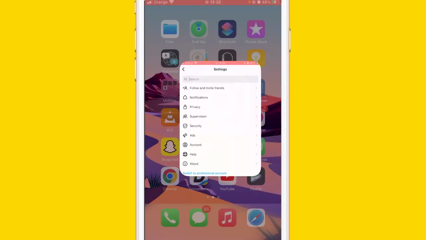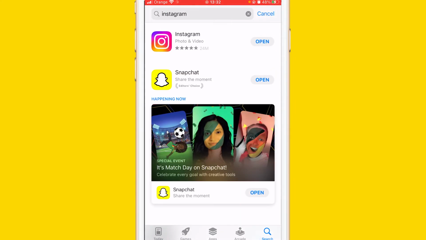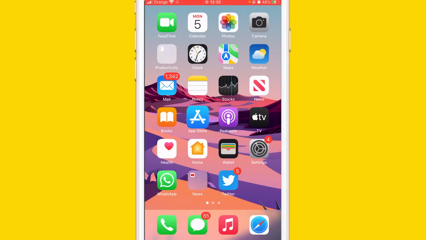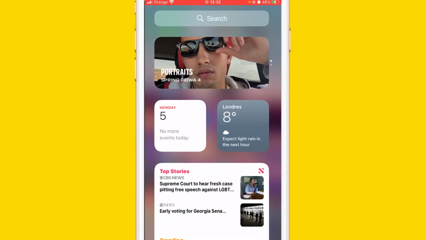But if you don't see it, go to your app store and search for Instagram. Okay, and after you search for Instagram, you want to update the app to the latest version. If you see there open instead of update, that means you have the latest version of Instagram. But if you see there update, you want to update the app and then go back to the same settings that I showed you at the beginning.